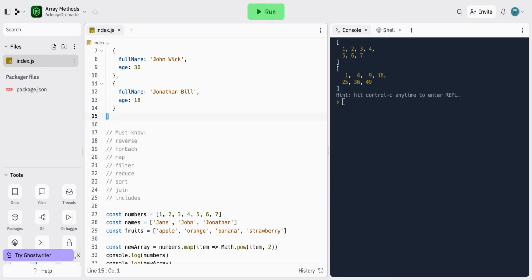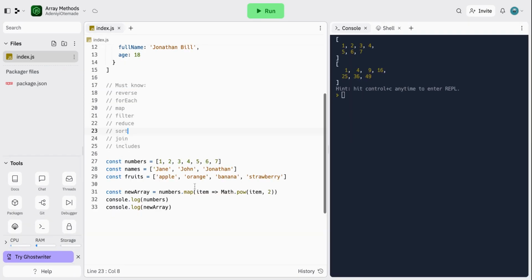All right, so my battery is running low, but let's power through. All right.